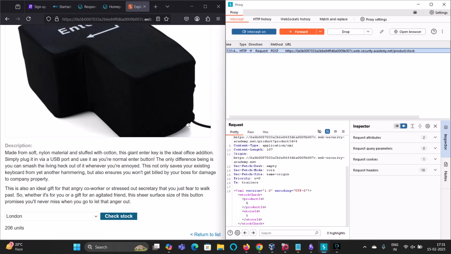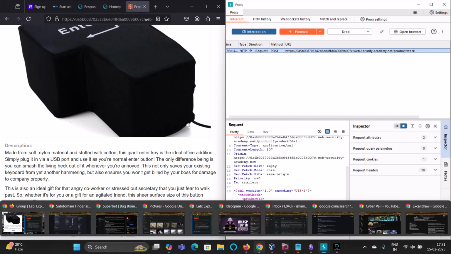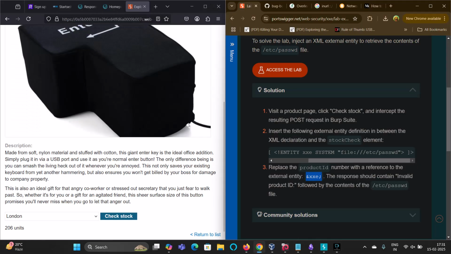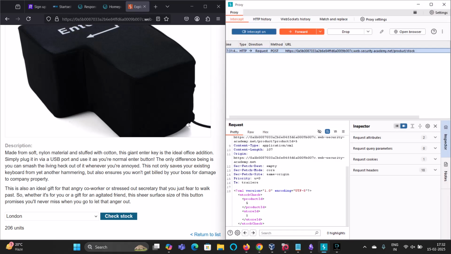Post request, I got it. Stock check. Let me just recheck it again. Post request in Burp Suite and intercept the post request. Visit a product page, click check stock, and we did the same thing. Insert the following external entity definition in between the XML declaration and the stock check. Okay, following external in between the XML declaration. Where is the XML declaration? Okay, and the stock check.